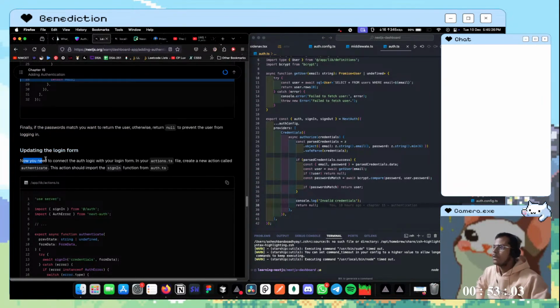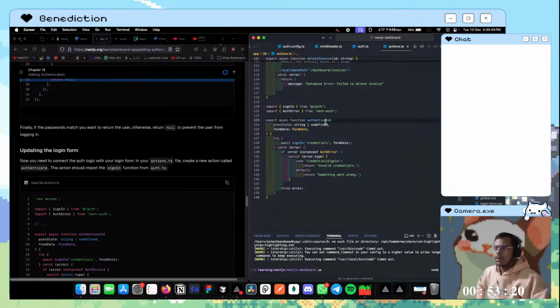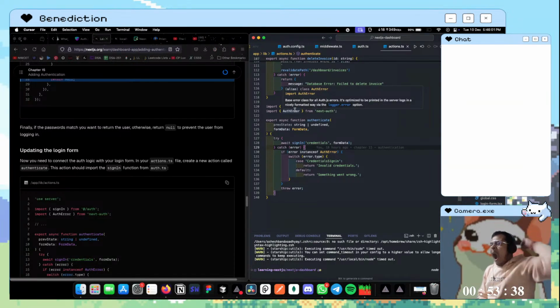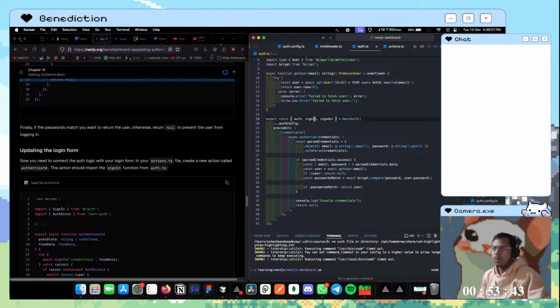Updating the login form. Now you need to connect the auth logic with the login form. New action.ts file, create a new action called authenticate. Well, action. Authenticate here straight from it. Okay. Sign in. Oh, nice.